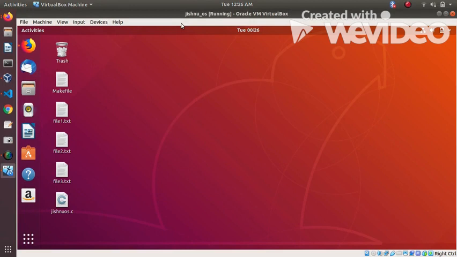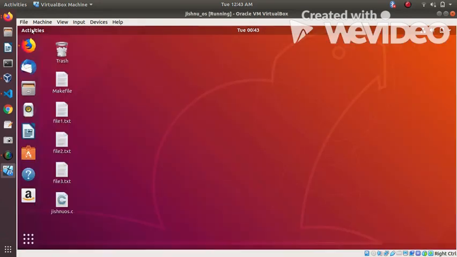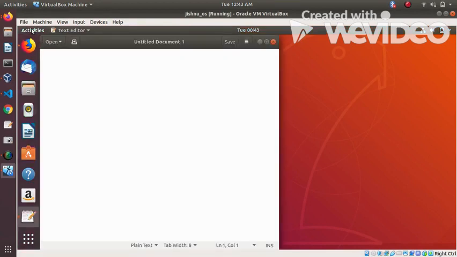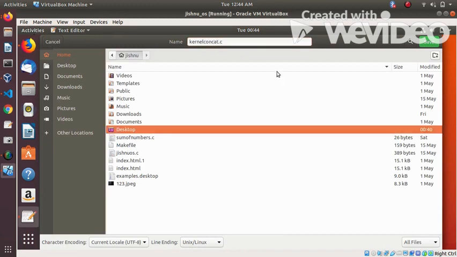Today, I'll be showing you how to concatenate the contents of two files as a kernel level process. And as I have already said in my previous videos, it is always better to use a virtual environment for making changes to your kernel. Okay, so let's start. Let's open our text editor first. Let's save the file as kernel concat.c on the desktop itself.